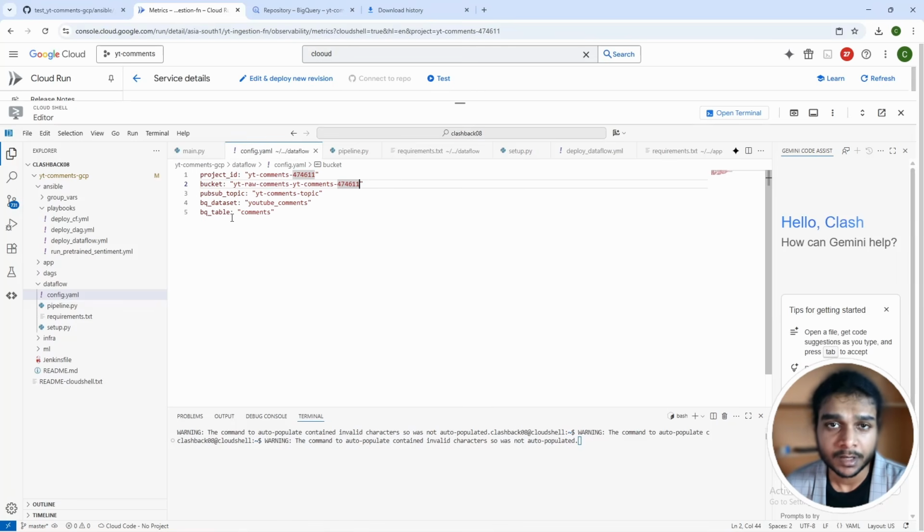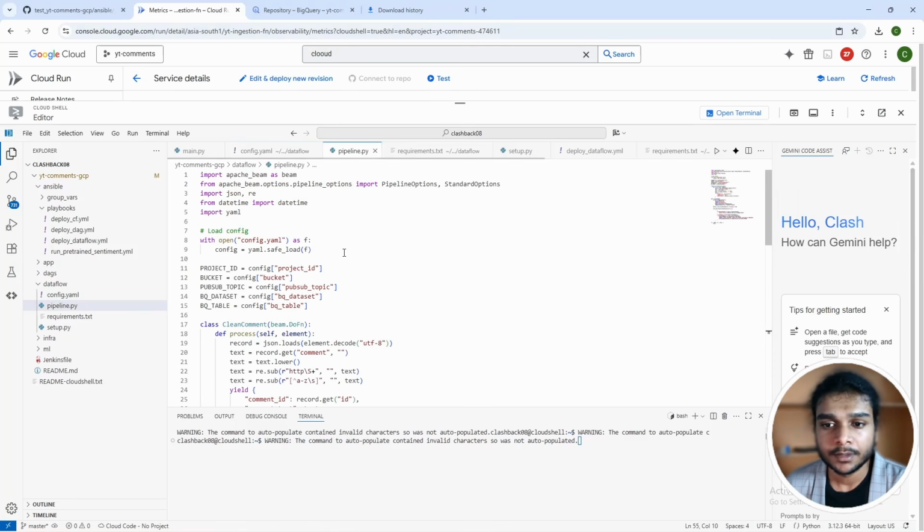Obviously, these are the variables that we are configuring. And here, we're going to import Apache Beam. Like I said, we're going to do the data processing with Beam. These are all for Apache Beam. And here, we import JSON. We import re for cleaning the data. And datetime to use the datetime functions, and import yaml so that we can get the configurations from the config.yaml file.